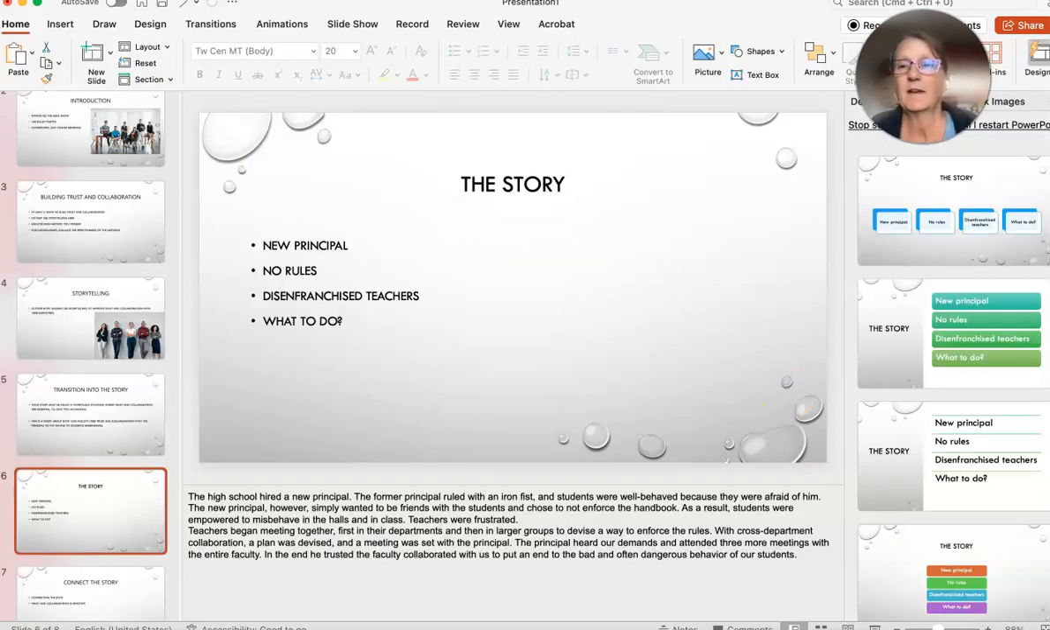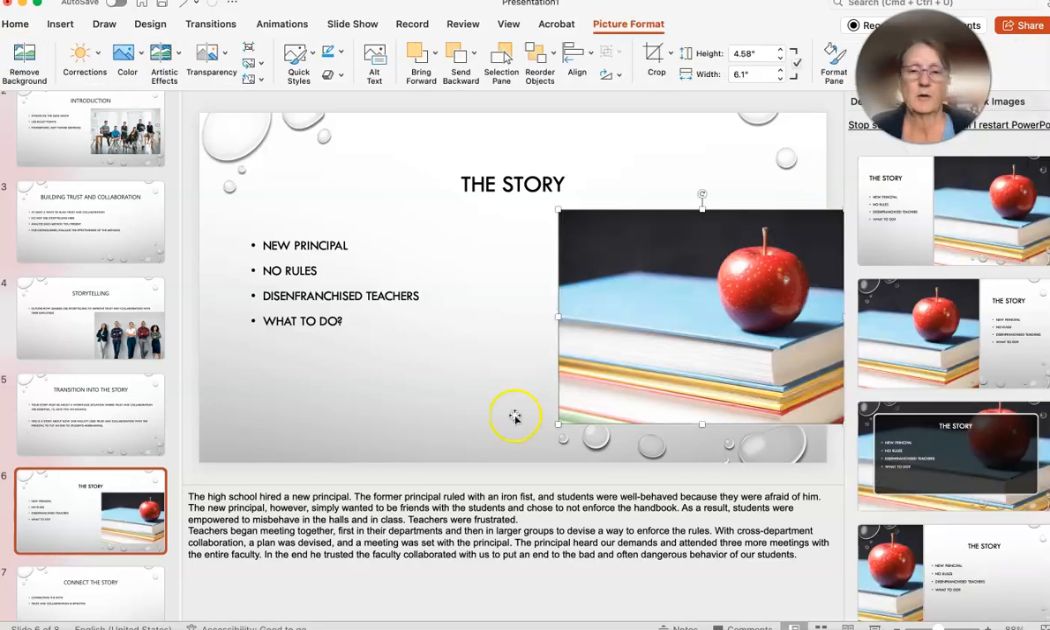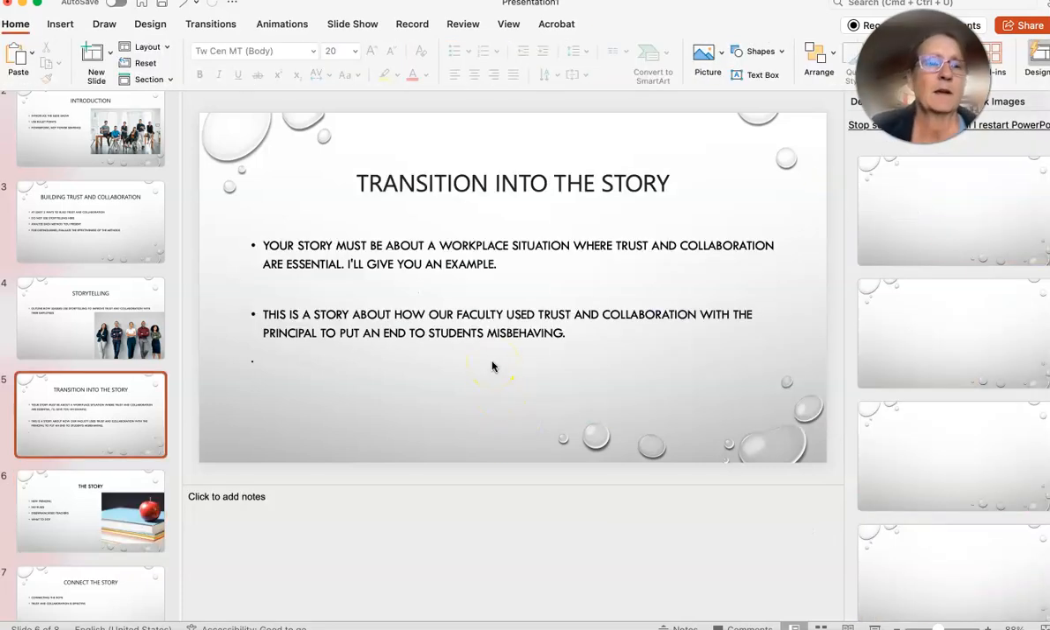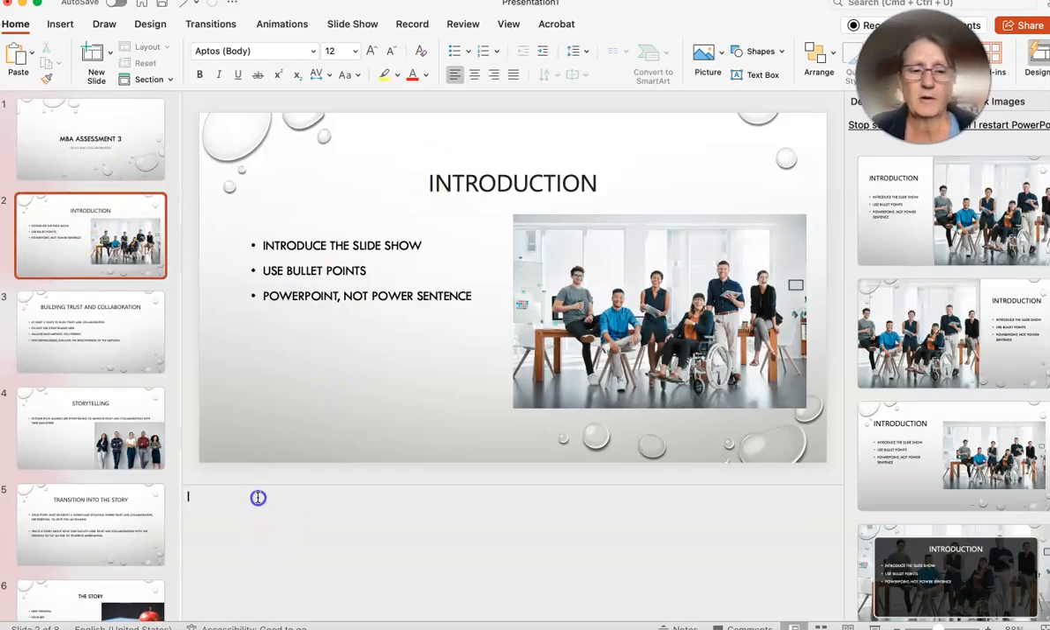You don't have to have an image on every slide. You just need to have enough images. So I like to see half of the slides have images. Last image here. I want an apple. Okay, so make sure that you have paragraphs of information in the notes.